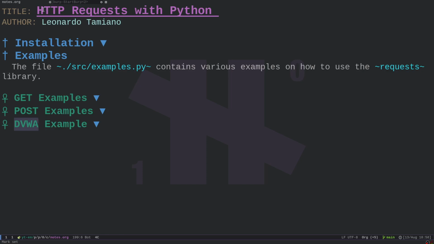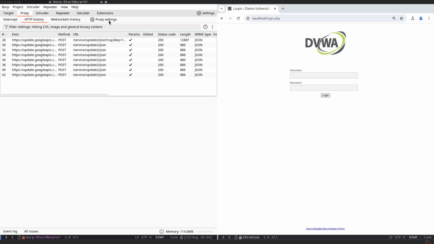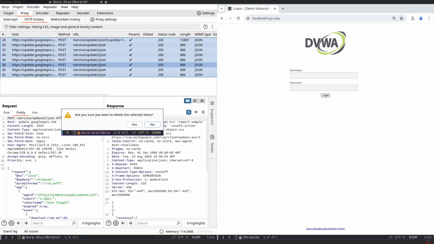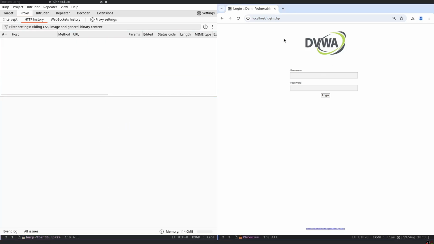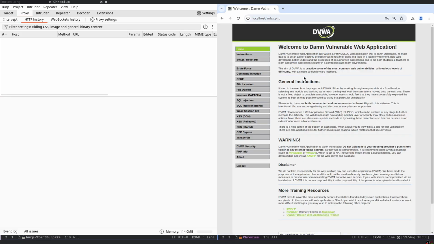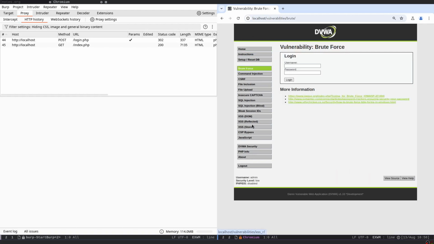login form using Python. So the idea is that, consider this, here I have the usual Burp Suite setup. Here I can eliminate this request because we don't care. And here I have the DVWA vulnerable web application login. I already showcased this application in my web exploitation series. But the idea is that here there are a bunch of different modules. For example, there is the brute force module.